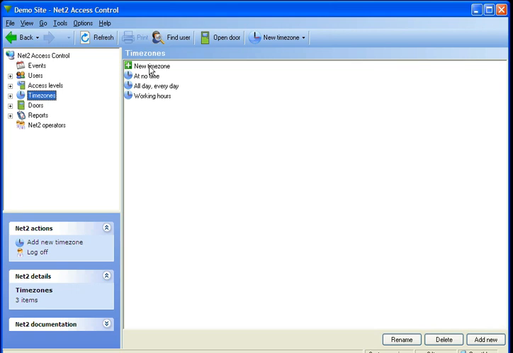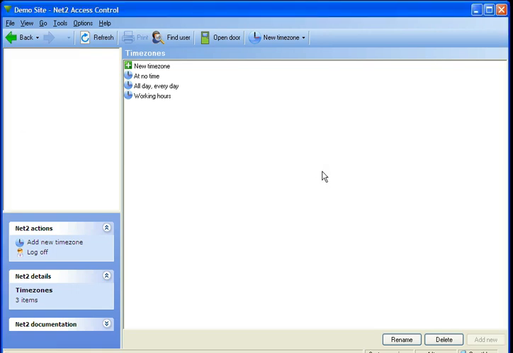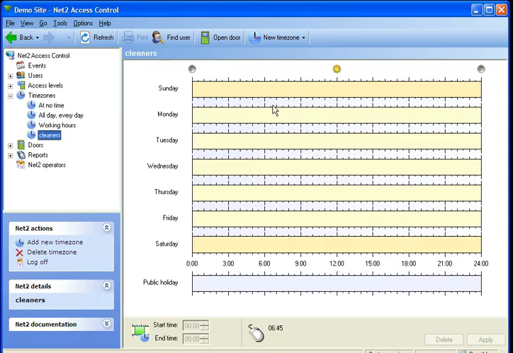So we're going to double click on time zone and we're going to give it a name, let's say cleaners, and then click on OK. What that will do is it will bring up another box here. At the minute the card will not work because there is no green sections in here. So let's say the cleaners come in between 6 and 9 in the morning and they come back in between 6 and 9 in the evening.